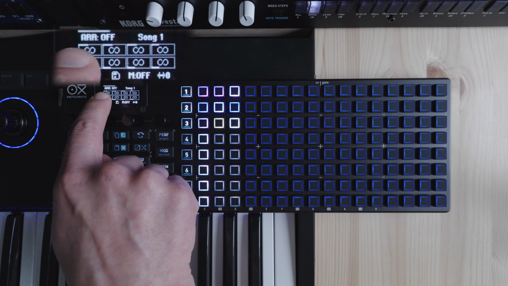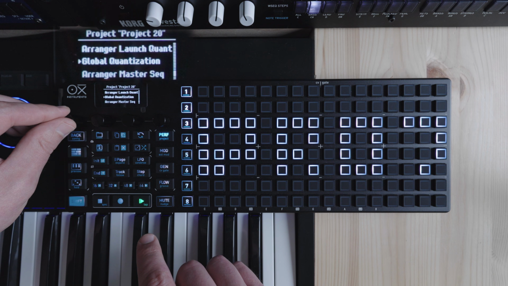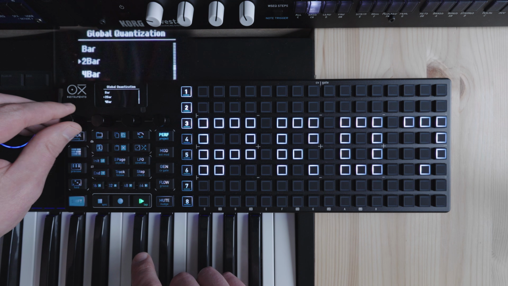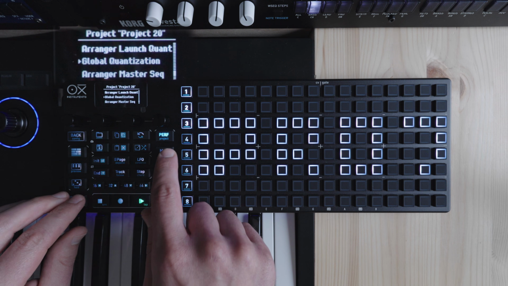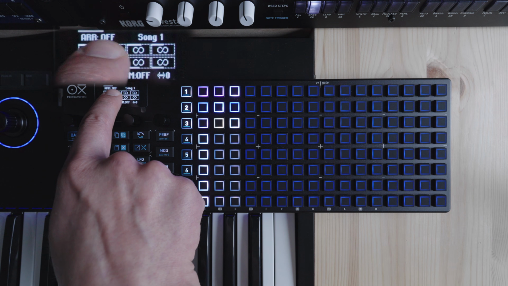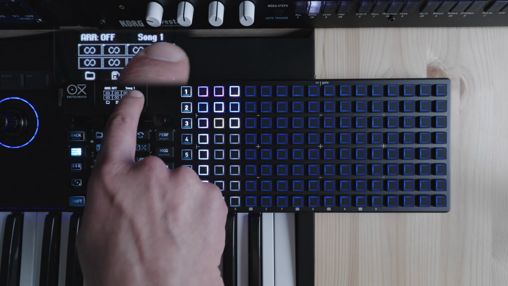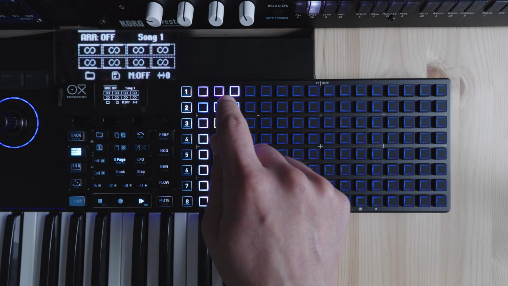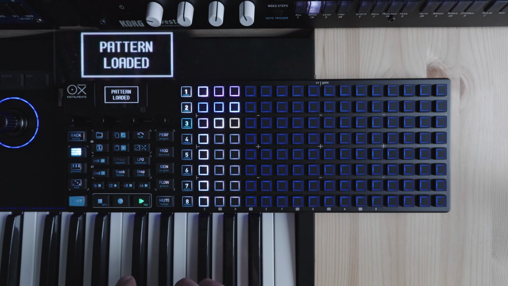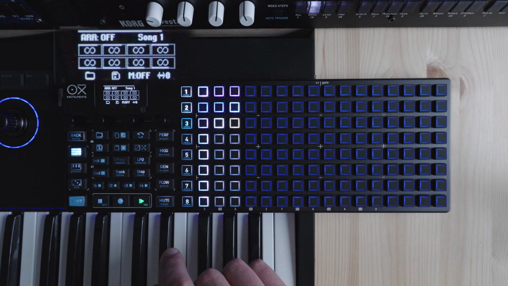Now the quantization here is based on the global quantization setting found in the project menu. So we can set this to 2 bars and go back to the arranger, and you can see the bar here moving slower. It will complete 1 cycle for every 2 bars. So you can have different settings for quantization for the arranger launch quantization and for the global quantization.